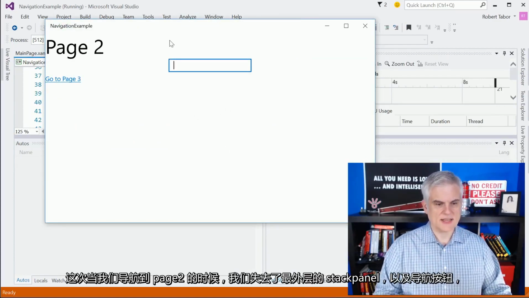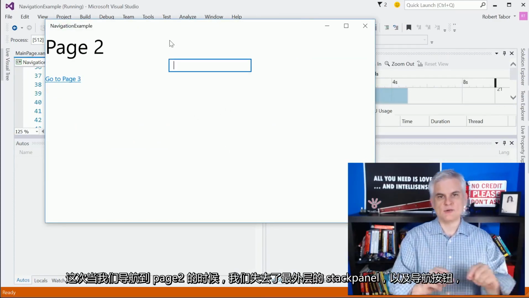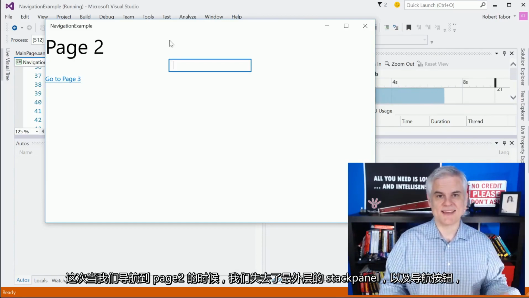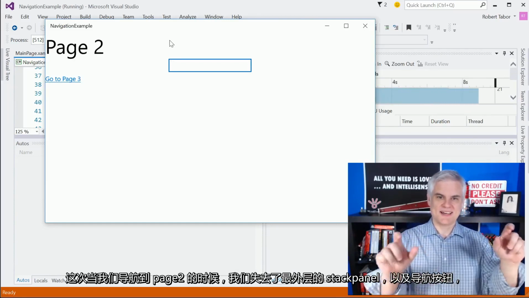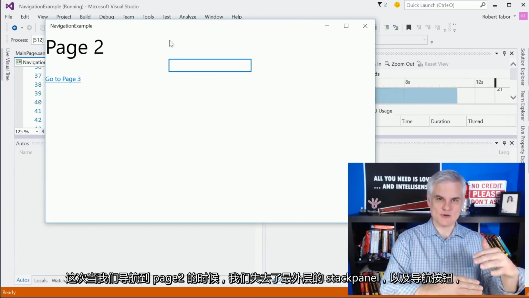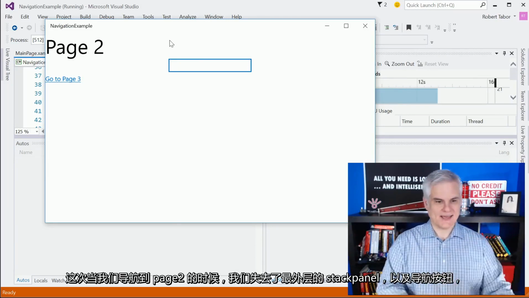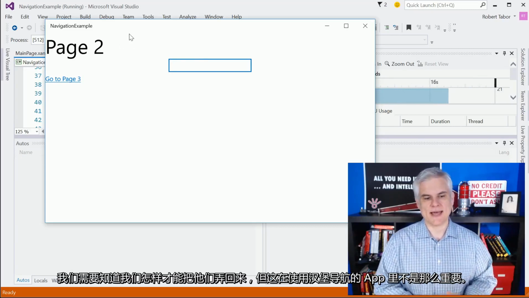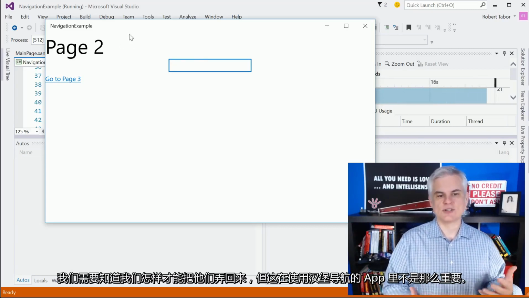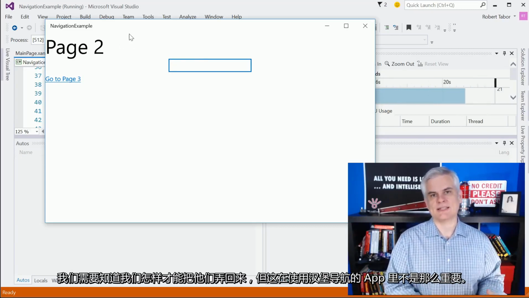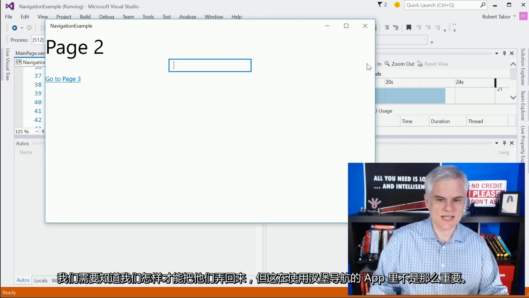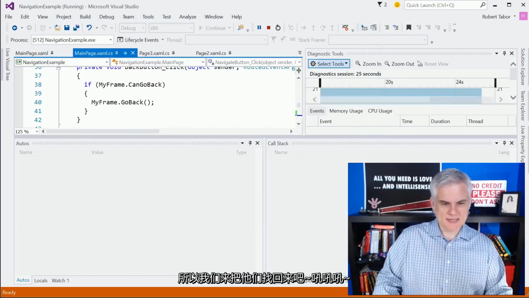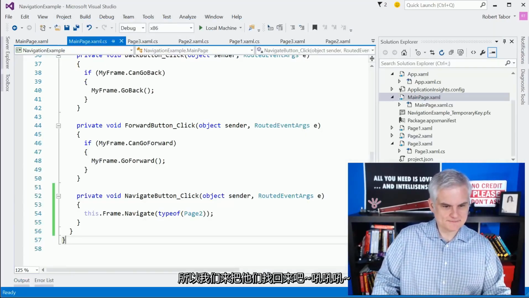And you can see that now I've navigated to page 2. As a result of that, I've lost the Chrome, the outermost stack panel, and I've lost my navigation buttons. Okay, so we'd have to figure out how to get those back. And it's not as crucial that we do this for the hamburger style navigation that we'll utilize in Windows 10 apps. But I did want to demonstrate how to do that nonetheless.